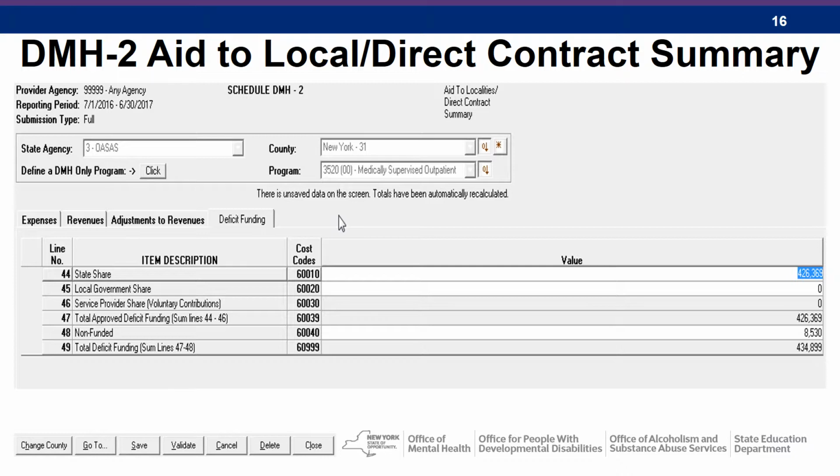For OASIS and OMH, this is a surplus or deficit of funding over expenses. For OPWDD, indicate the amount of all other funding used to support the net operating costs which does not fall into lines 44 through 47 above. Line 49, total net deficit, must match line 43.